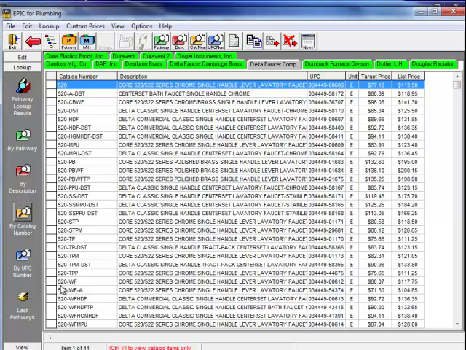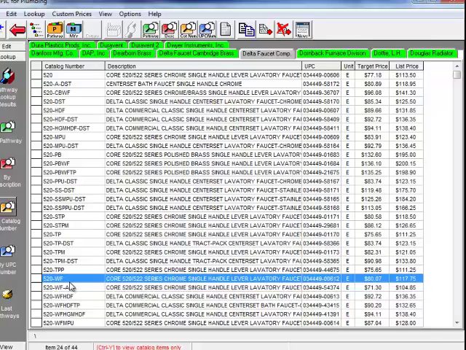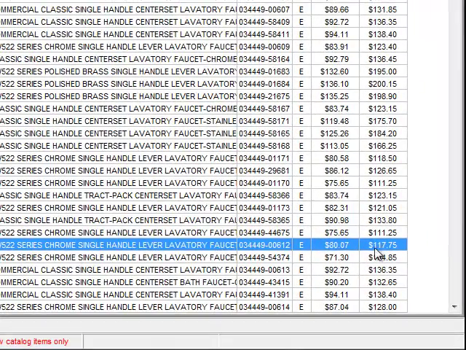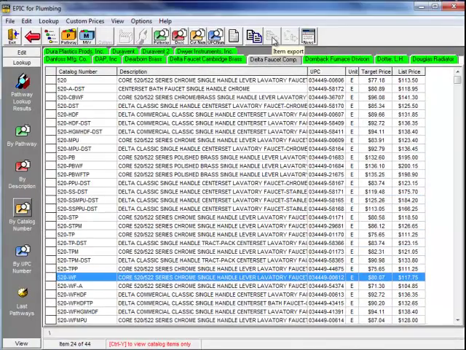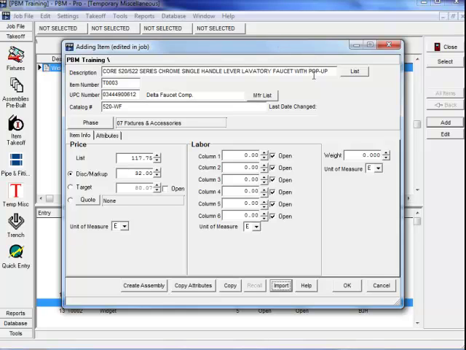We're going to do the one down here for a 520 WF. You'll see the description of the item and the 2 prices, the trade price and the target price. The list price of $117 is what's published by Delta. The $80 price is closer to what a contractor would pay for it. The third button from the top right is the Export button. It will export whichever item I have highlighted down here back into the job as a temporary item. And you can see it fills in the information for us. There's the description, the list price, and the target price.